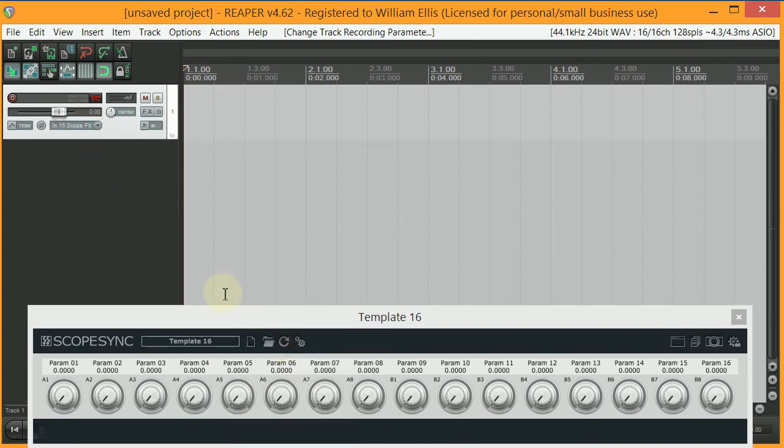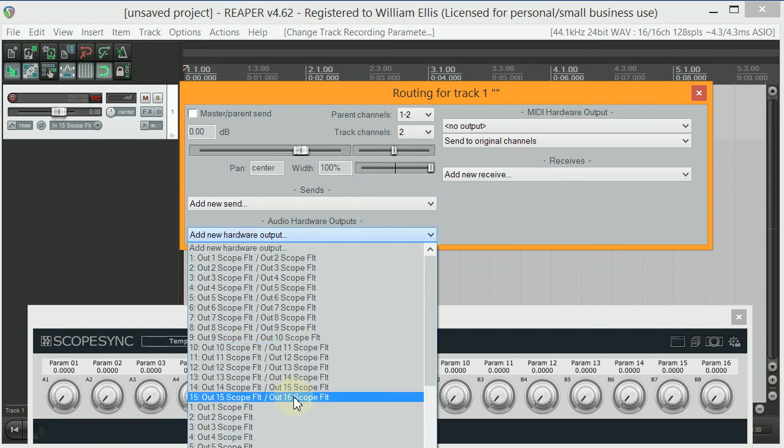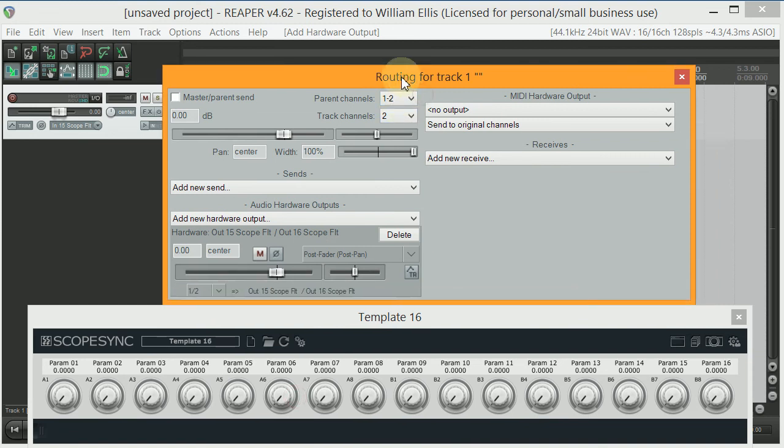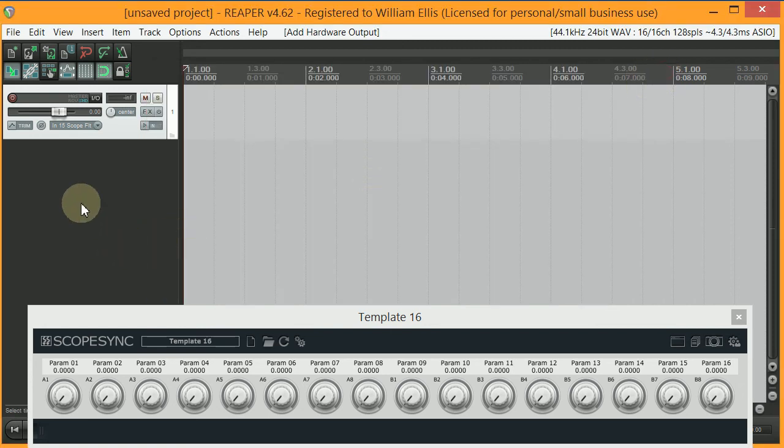So now we've got the output showing. Not sure why that was, but there we go. So the inputs and outputs are now going to 15 and 16, the channels that we set them up for. Next I need to arm the track, set the monitoring mode, and then finally actually load the VST.